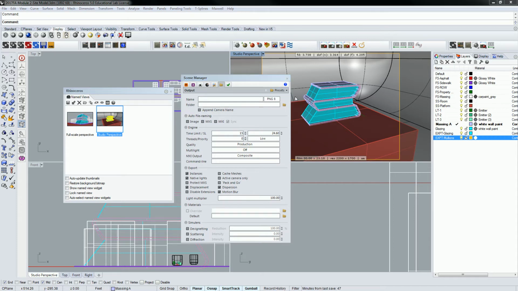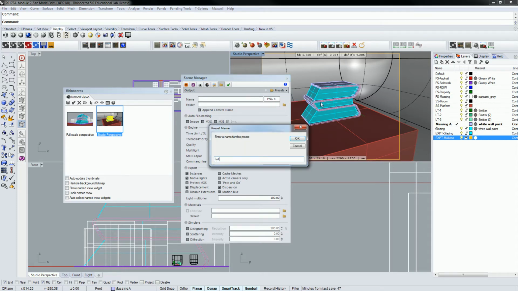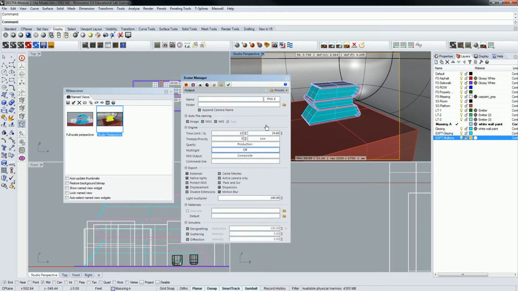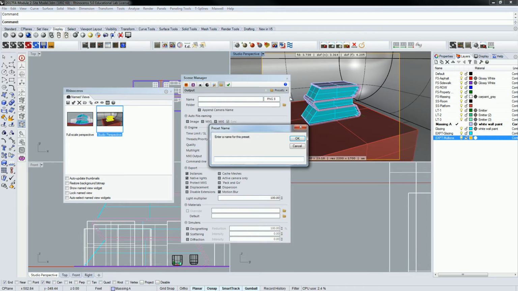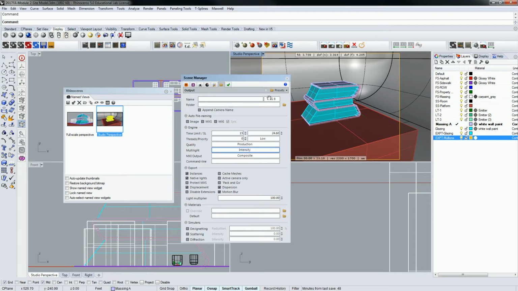So I'm going to create a preset, and this one's going to be called full scale export. And then I switch it to intensity, and I'm going to create a new preset for studio scale export. Okay, that's really it. So when I go to studio scale export, I can say apply, or if I want to go back to full scale export, I hit apply, and you see that it switches back to multi-light off. Clear enough?